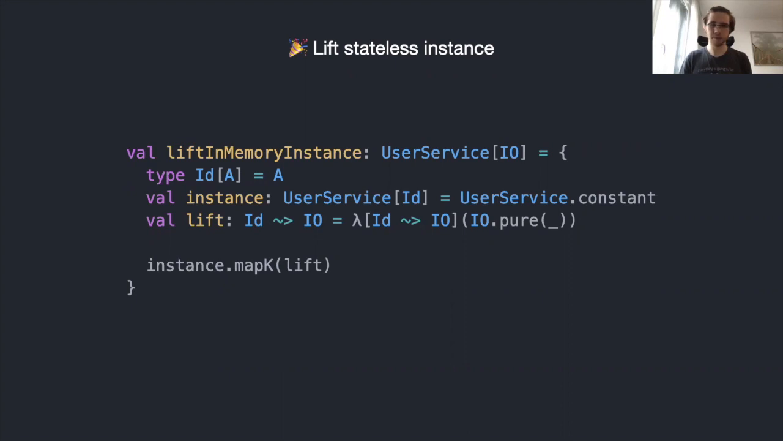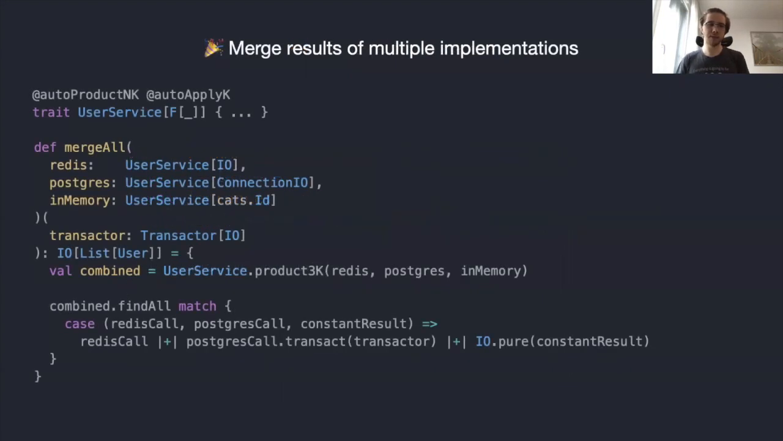That works as well. And we can push the idea of apply k, the one that allowed us to combine two algebras, two values of the same algebra, further and have more than two. We can have like 3 or 10. We can derive methods on the companion object that will use the apply k and the functor k instance to combine more than two. So in this case, we are combining like 3 implementations of the same algebra.